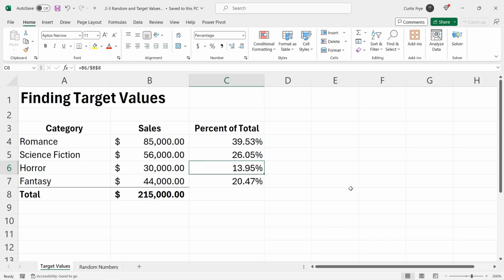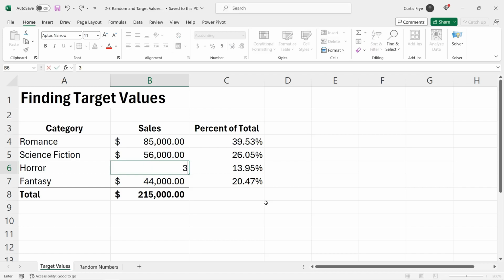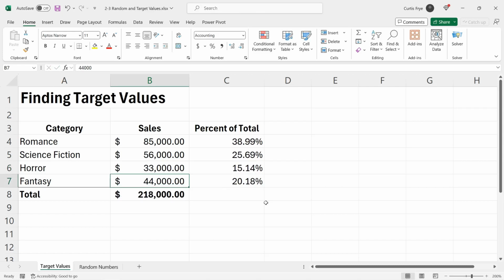So that means that if everything else stays equal, I will need to increase the value in cell B6. And I can try doing this by hand. For example, if I type in, say, 33,000, then 2 things will happen. First, the overall total will change. So I increased by $3,000, so the total will go to 218. And that also means that the percentages of the total for every category will change, not just for horror. So I press enter, and you can see all of those changes took place.